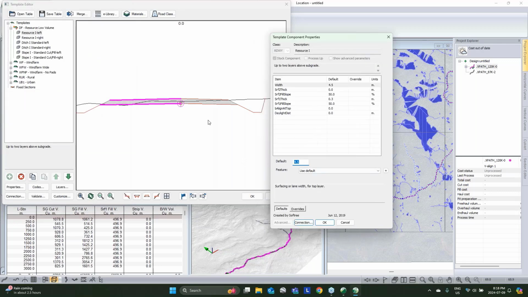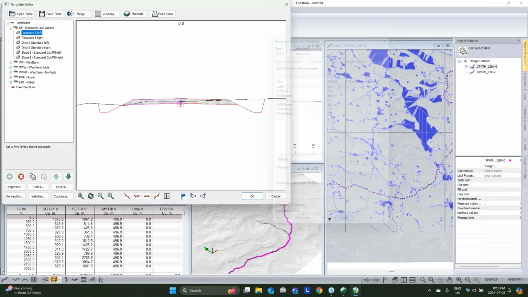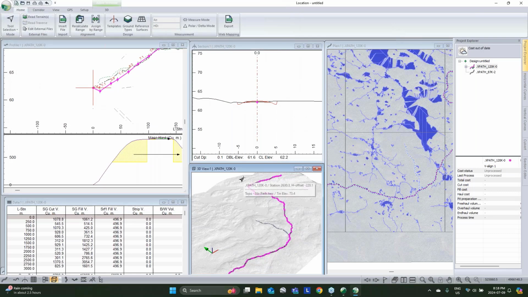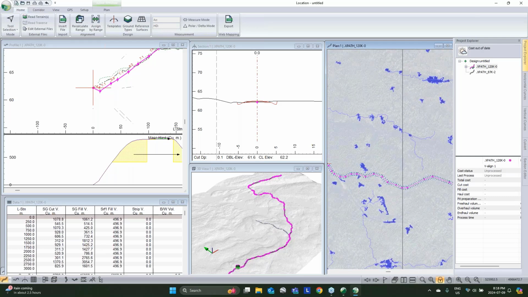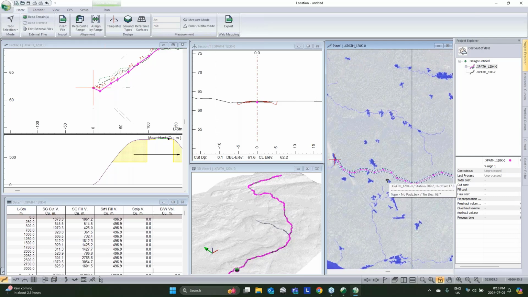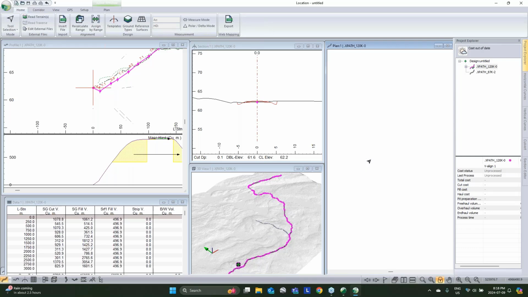If I want to just say, what does this look like if I have a 5 meter width on that side of the road, I can change it and it updates in real time. But we're going to run with our default. And then I'm going to get into the realm of getting my alignment to behave the way I'd like.